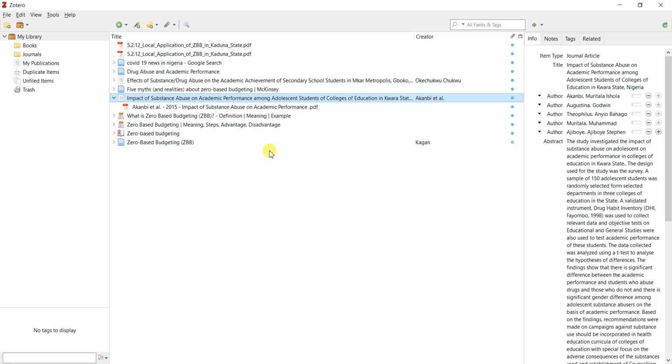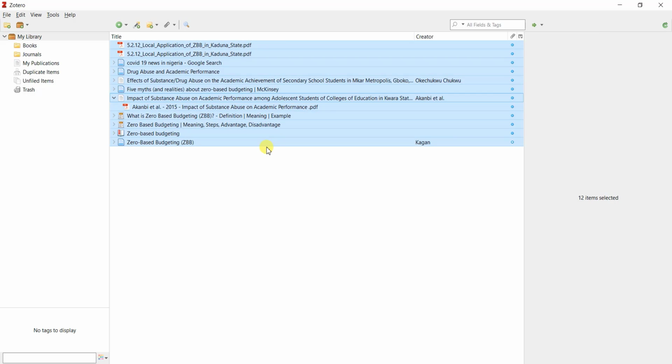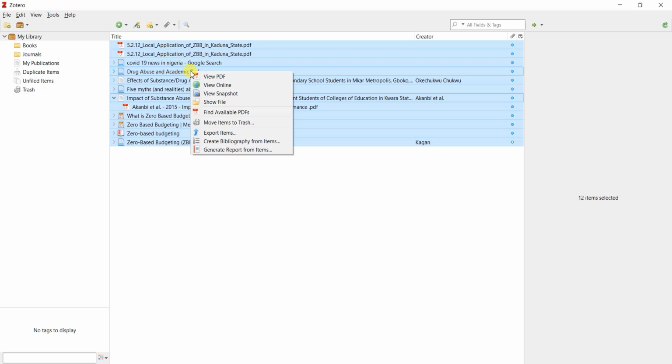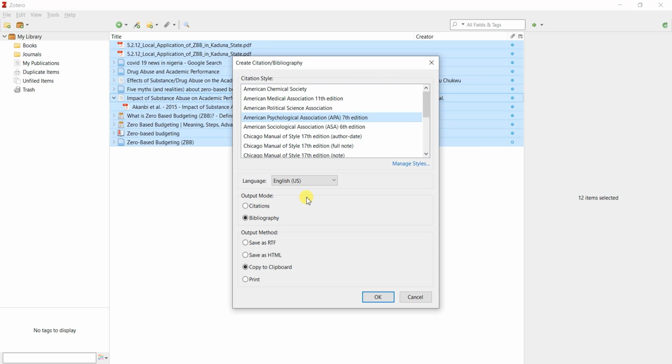Now, what if I have many documents inside the reference manager? Am I going to be doing one after the other? All you have to do is highlight all. Can you see? Just Control A. When you press Control A, right click and click on create bibliography from items. So it's the same way as with citation and bibliography.